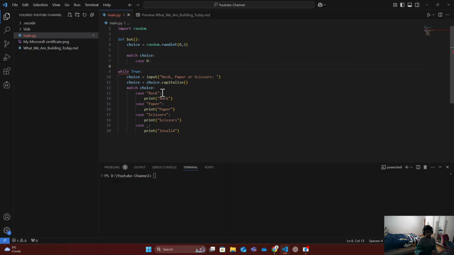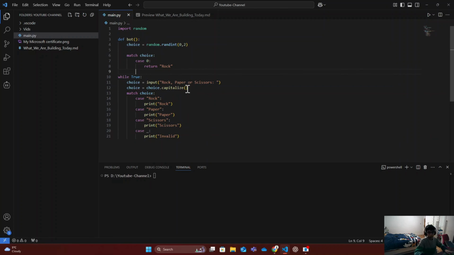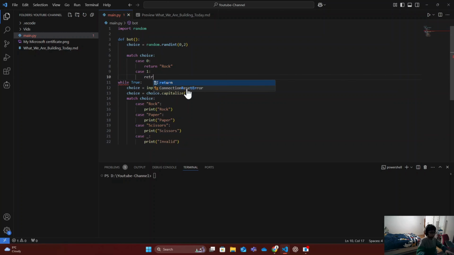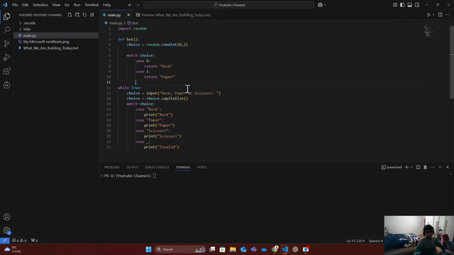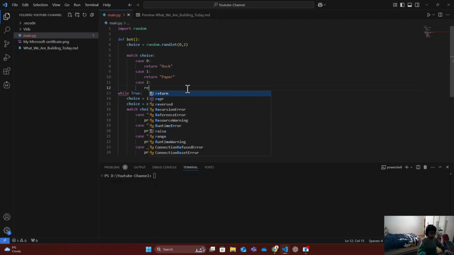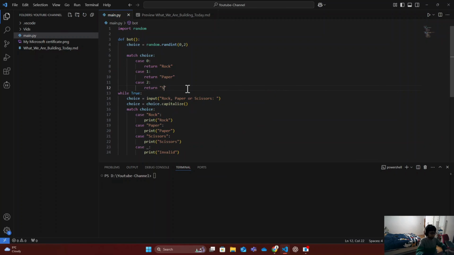Okay, so if the random bot chooses 0, then return, which means send back, return rock. In the case of 1, whoops, can't make the same mistake twice. Then we'll return paper. So let's type this in. Paper, and in the case of 2, let's return scissors.